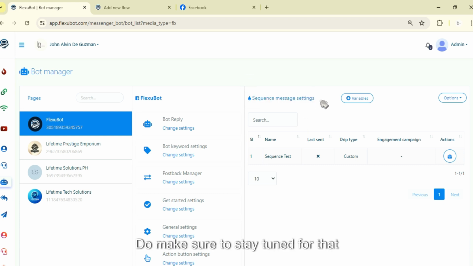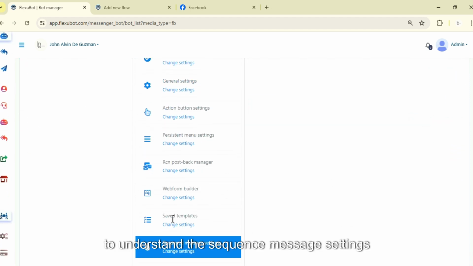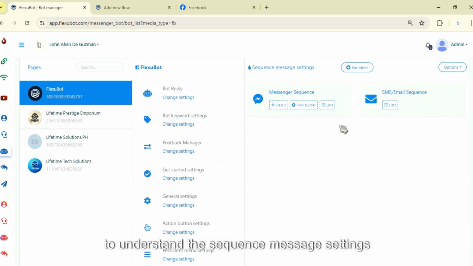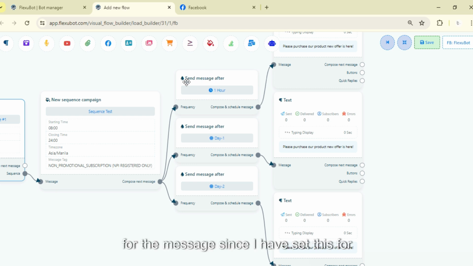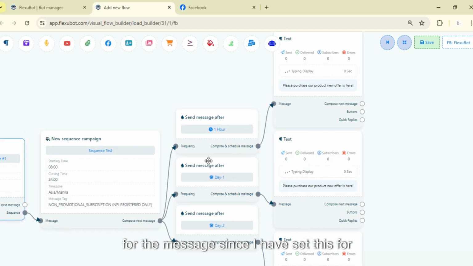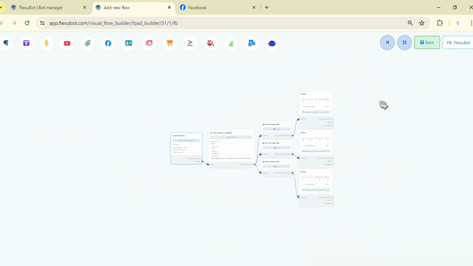Do make sure to stay tuned for that tutorial video, and do make sure to watch it to understand the sequence message settings fully and to enhance its full capabilities. And do make sure to wait for the message, since I have set this for 1 hour, 1 day, day 2. So that concludes for our new sequence campaign tutorial.